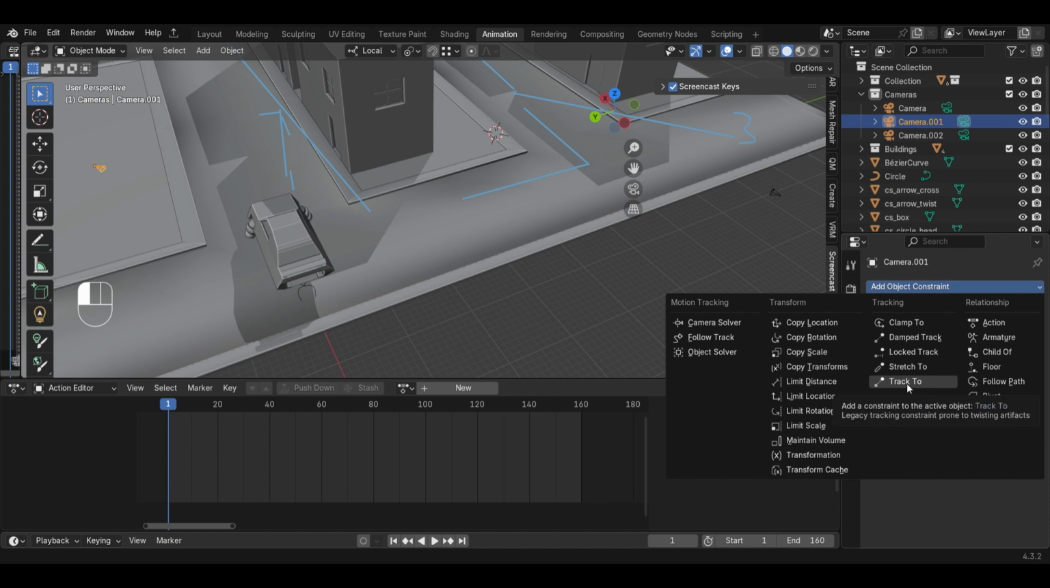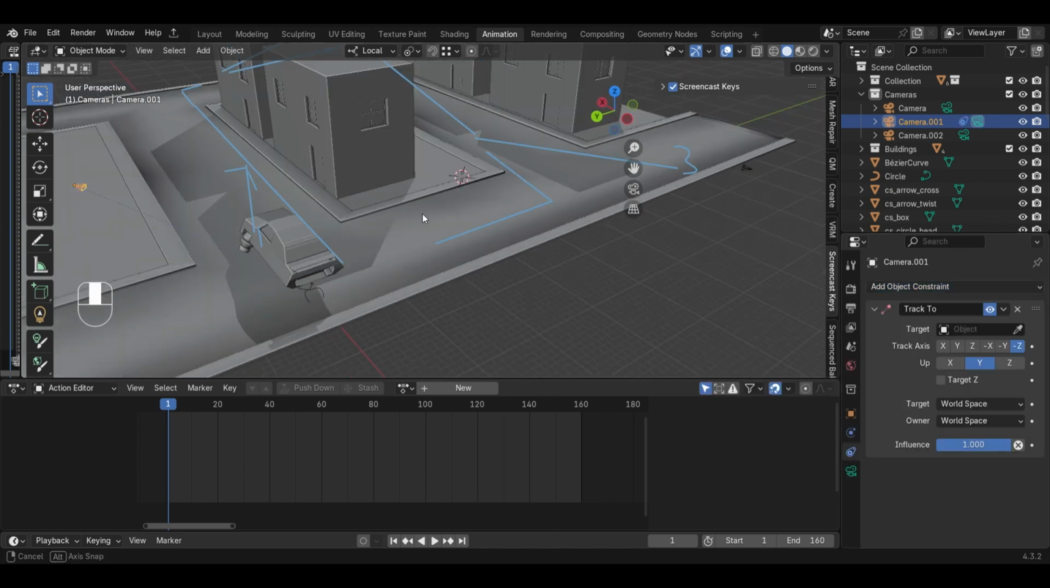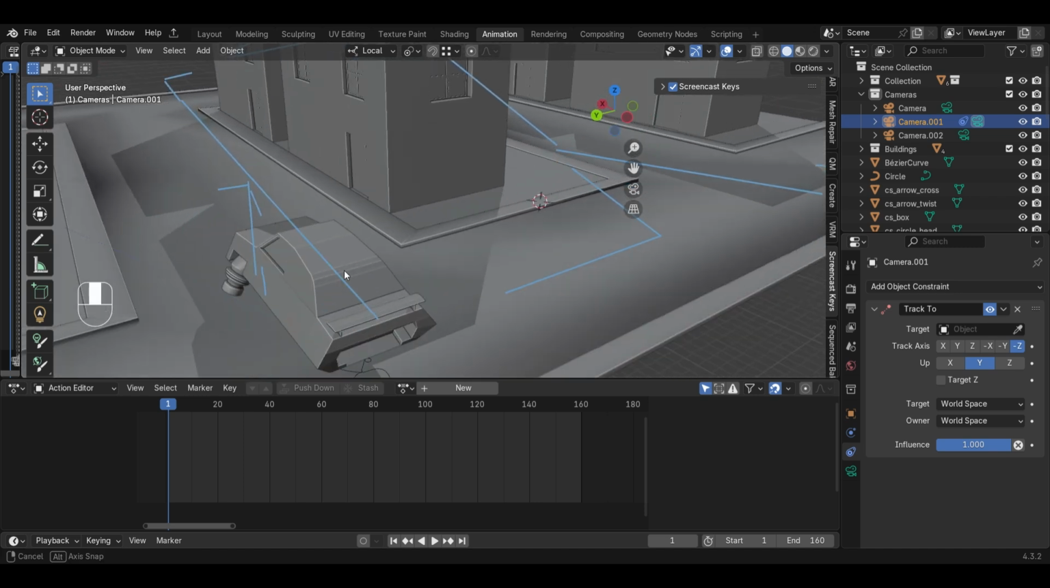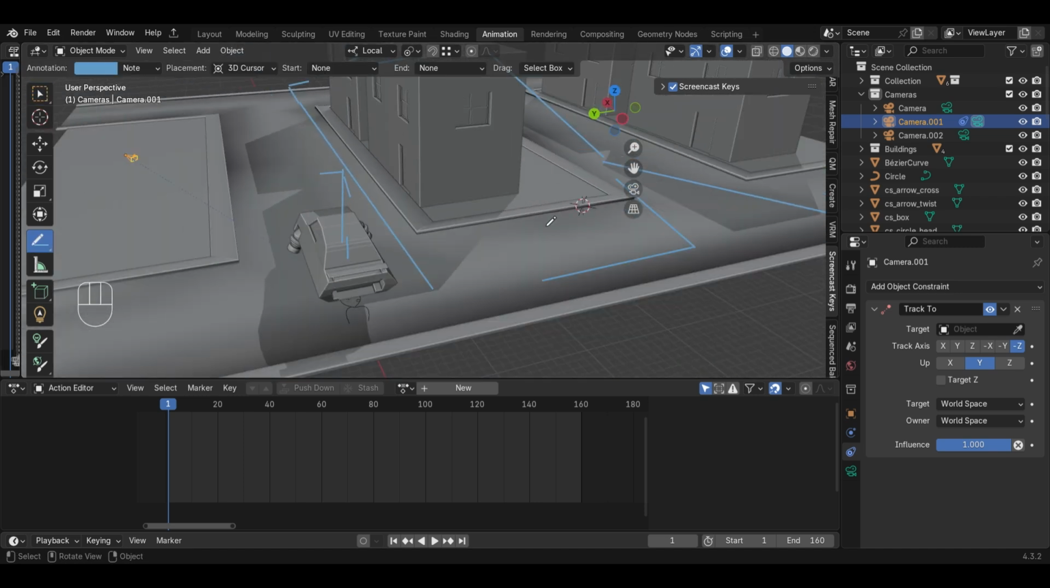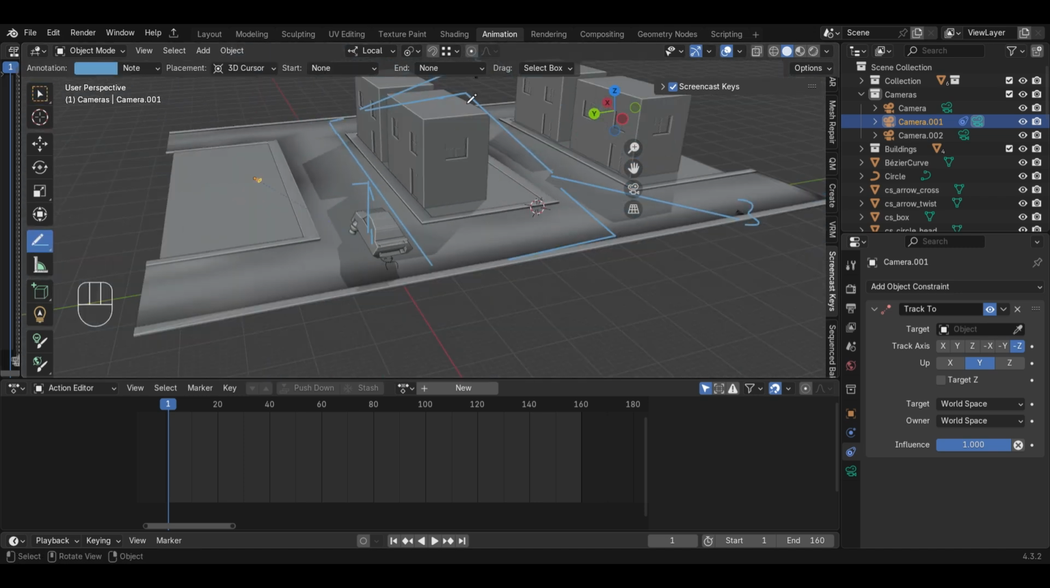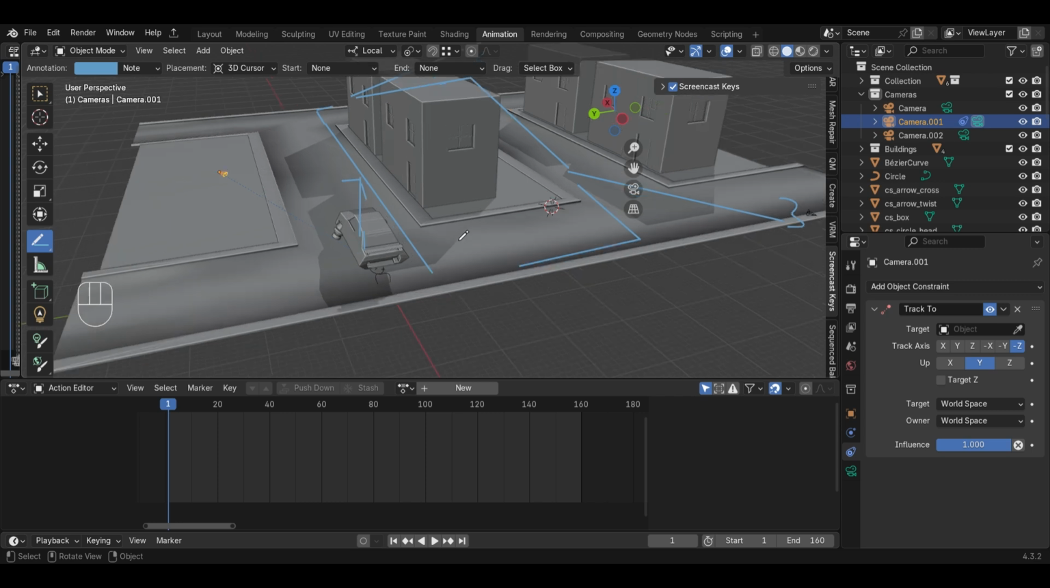And what we're interested in is Track To. You can see it says add a constraint to active object, legacy tracking constraint prone to twisting artifacts. Just trying to give you some warnings and all that. So we can say Track To. Once you click on Track To, you can see this blue line. Sorry, I need to erase this so that it stops. I wanted this to be like a guide.